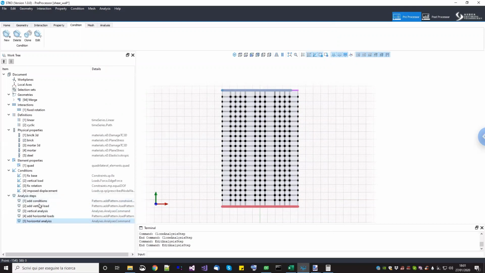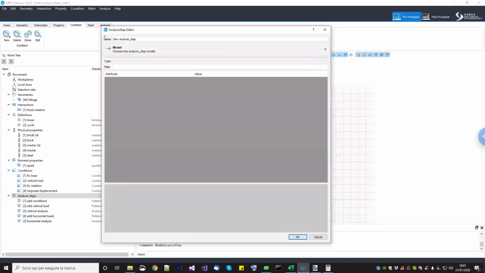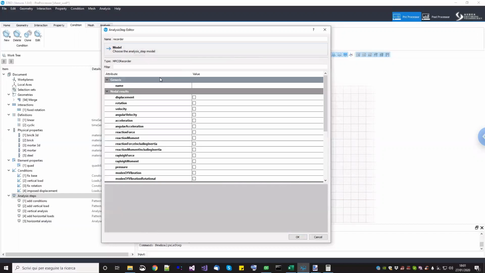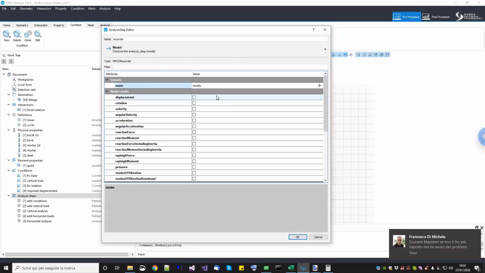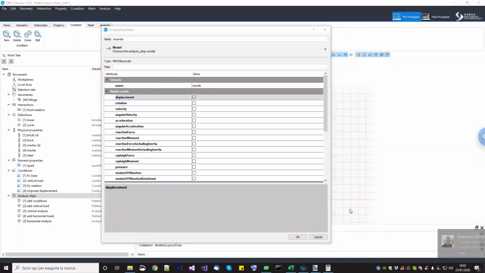Now we are done here, but as you can see, we didn't put the recorder. Now we need to put the recorder, actually. Why didn't I put it before? Because I want to record only the last analysis. So let me create the recorder command. Let me do a recorders and PCO recorder. So let's call these results. And I want to record displacement. Oh, sorry. Displacement, reaction forces. So we can plot the load displacement curve.